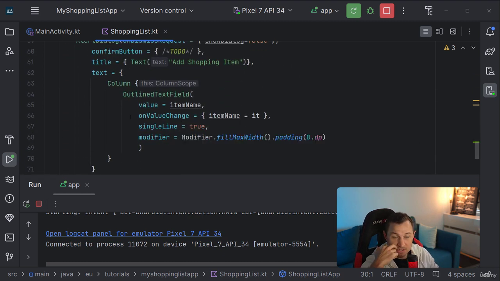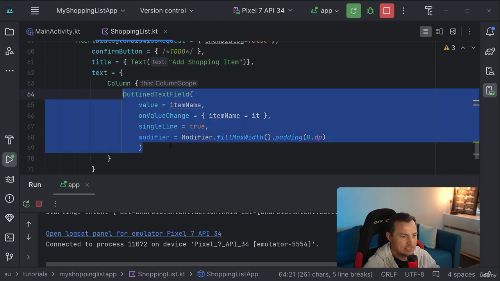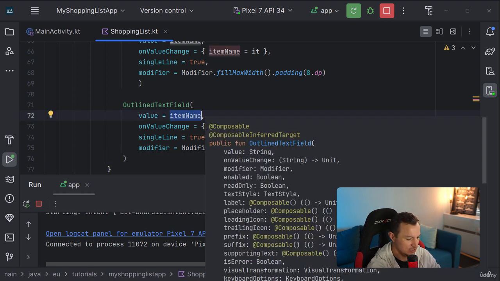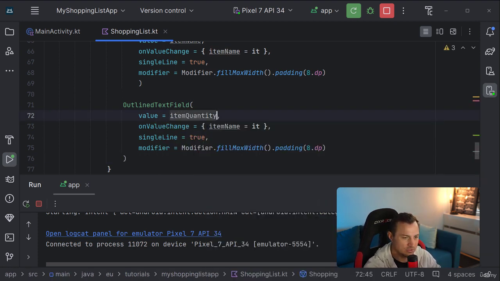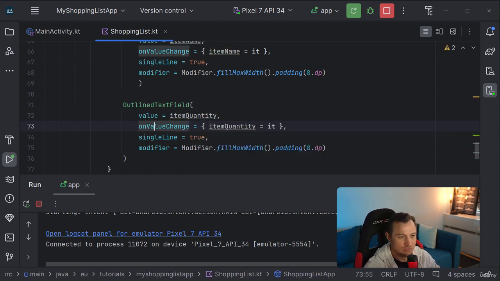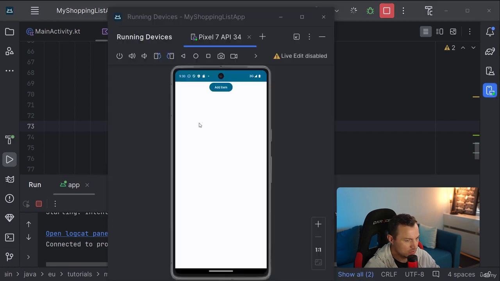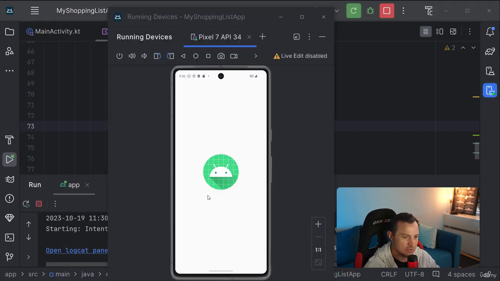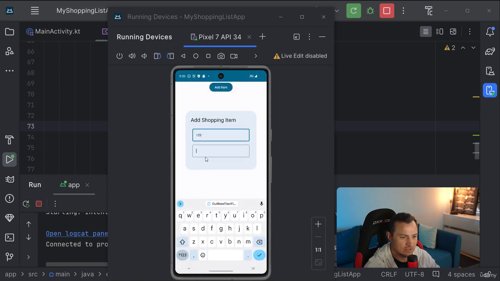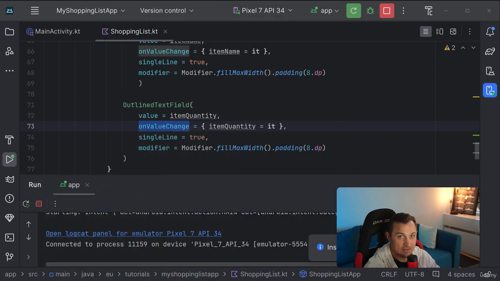Okay, and before we go to the next video, let's quickly add the other outlined text here as well. I'm just going to put that underneath, okay? And the other outlined text should not contain the item name, but the item quantity. And then on value change, we want to set the item quantity to whatever the value that has been changed is going to be. And I believe everything else stays the same. Let's rerun this and then we should see how our user interface is going to look like. And there we are. We see that we have two added text fields, both working just fine, or outline text fields. So see you in the next video.